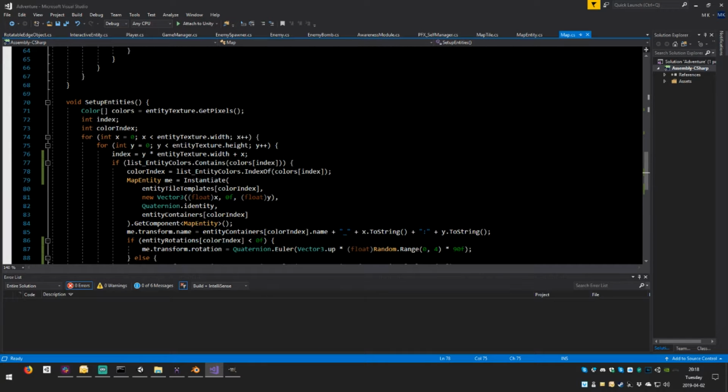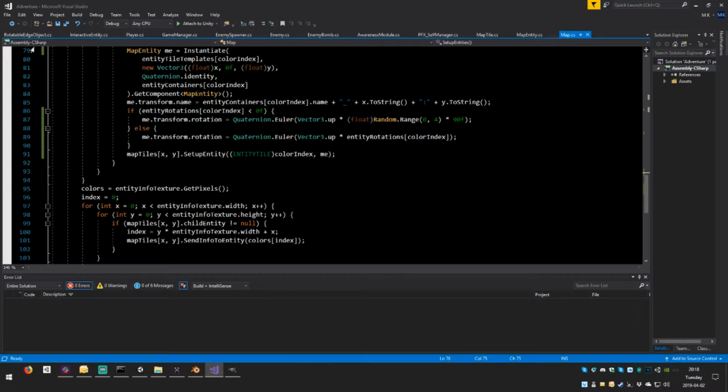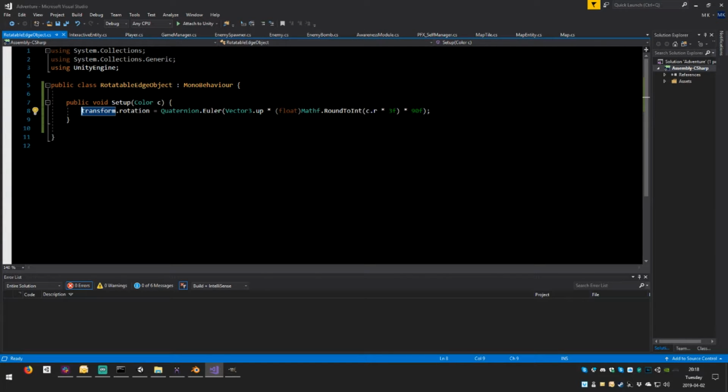Okay? So you need to change our code just a bit. No, or our color. We can change our color. Rotatable edge object. So this seems to me like it's probably working just fine. Up, round to lava. Okay. Everything makes sense to me here.